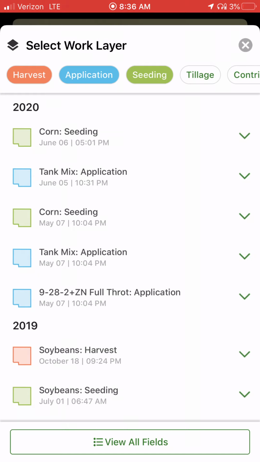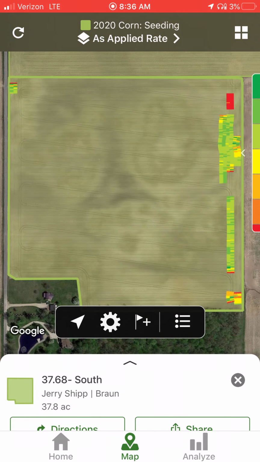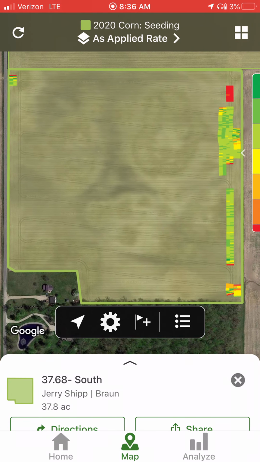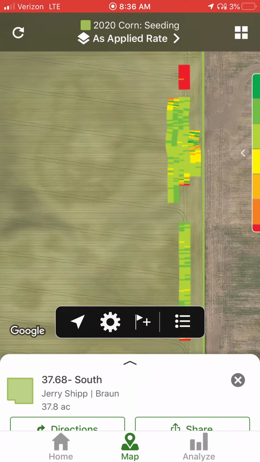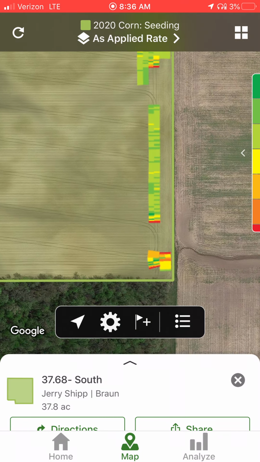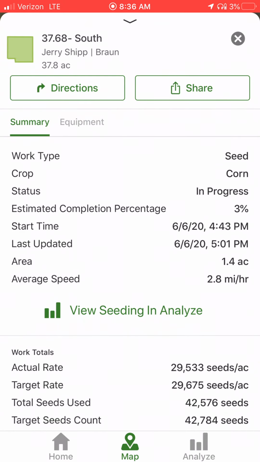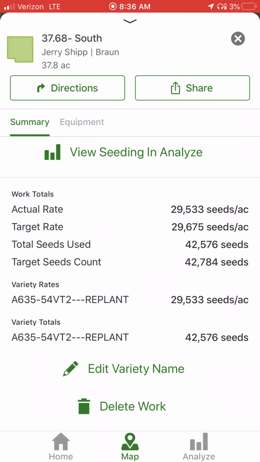If I would like to see my replant information, I'll select the arrow for June 6th to see more field details. I can select as applied rate, and I can see where the replant took place in the field. There's a small area on the west hand side, as well as more area on the east side in my end rows. I can pull up my field details, see when it was completed, 1.4 acres was planted, as well as what the rates were.